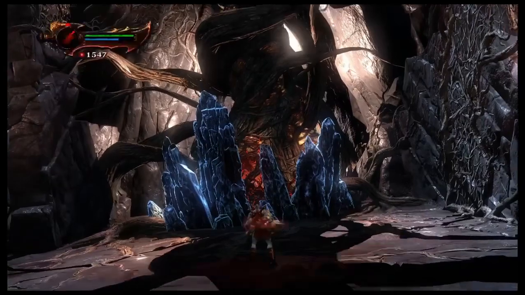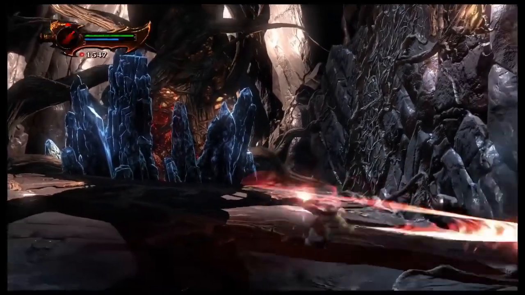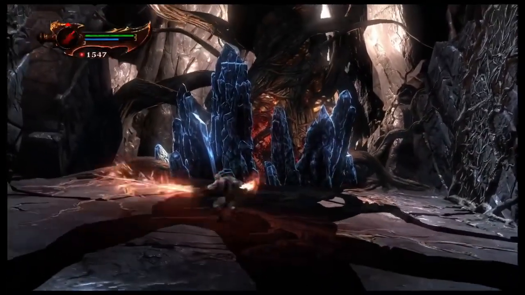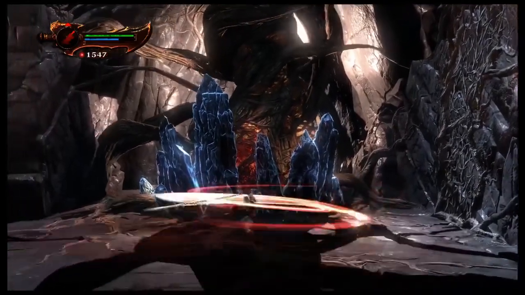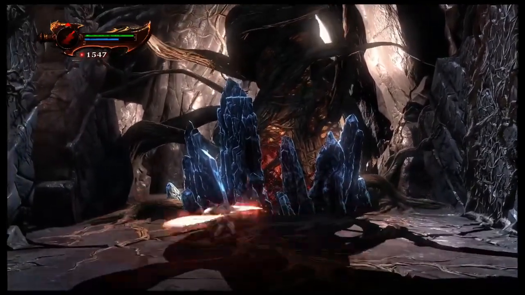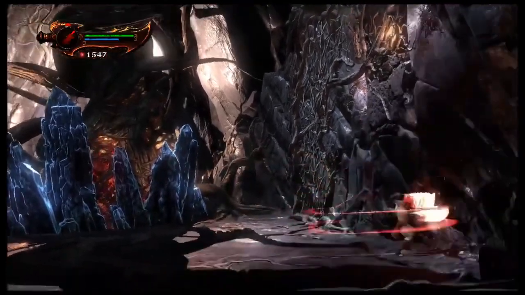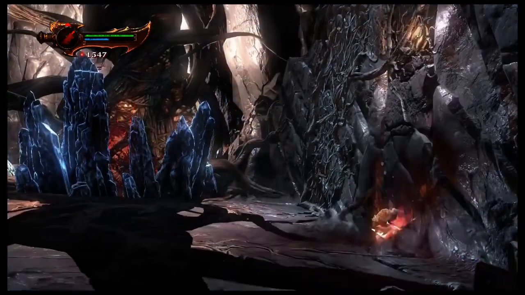The way you attack in God of War 3 is you don't use R1 or R2. You have to use square and triangle. And to do running attacks, you have to hold the L1 button and then continue pressing square. Then you can move on to circle, and then use the Blade of Olympus.